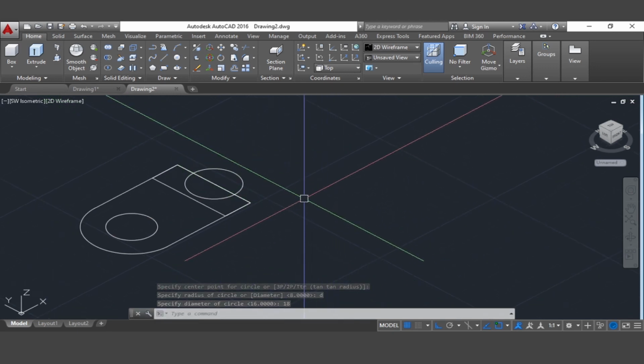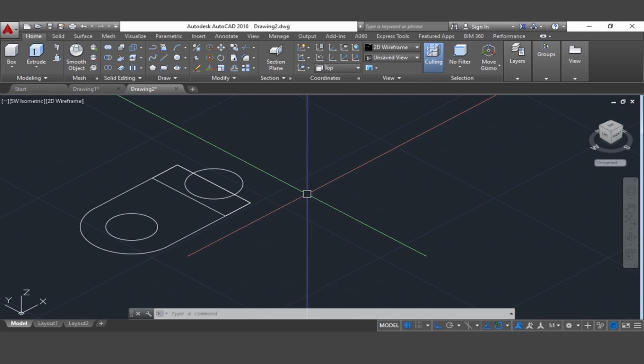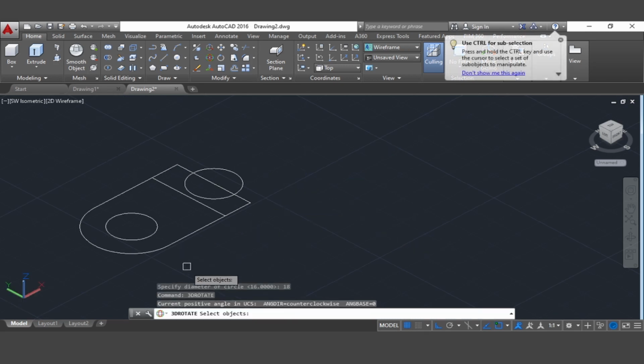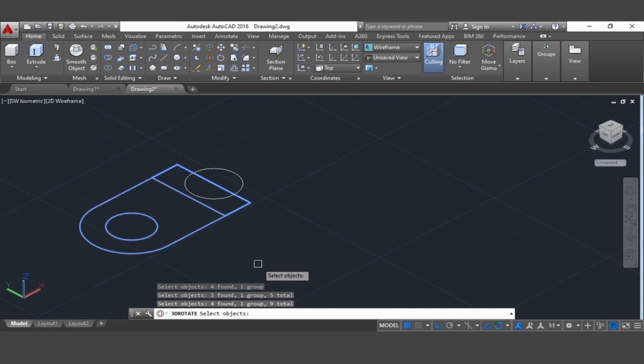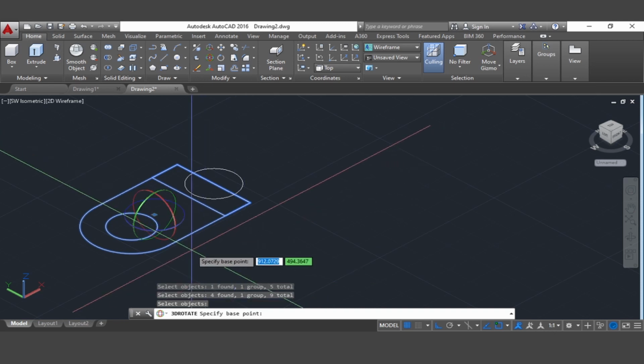Now we will apply the 3DR for 3D rotate. And then we'll select these objects and press enter.